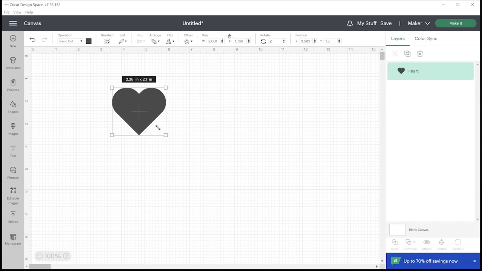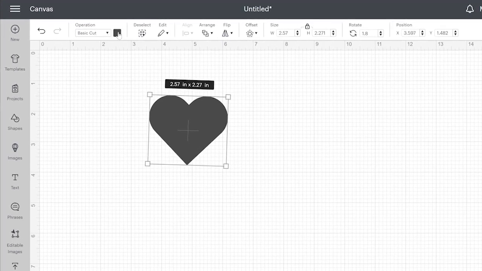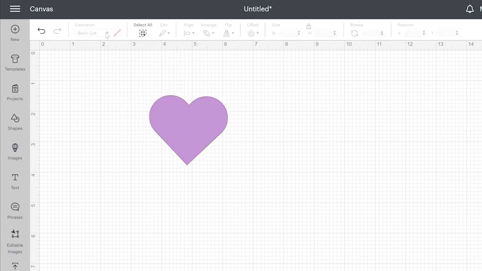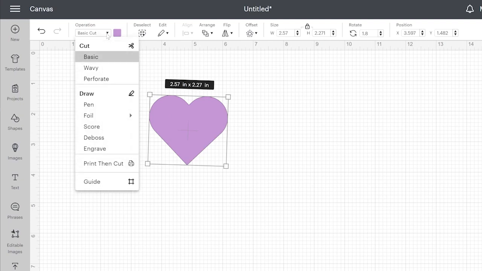Then once it's there, you can increase the size. If you have it selected and go out from a corner, you can see you've got this curved double arrow to rotate it. You can also change its color by clicking on this colored square in the operation box up here. So you can see it's a different color. You can also change its operation type. These shapes automatically come out as a basic cut, or you can change it to be drawn with a pen or create score lines. You can even have it print then cut, so it would print that colored heart and then cut it out. So if you didn't have that color paper, you could do that as an option.